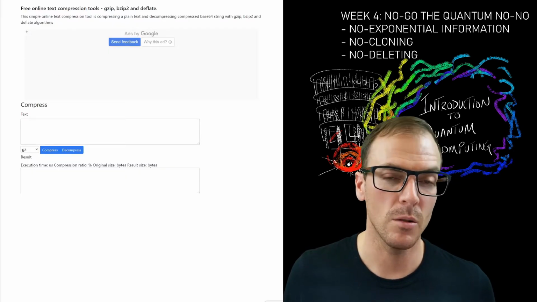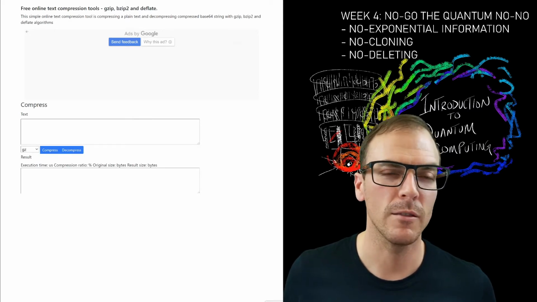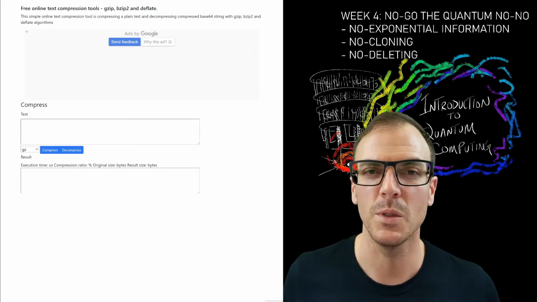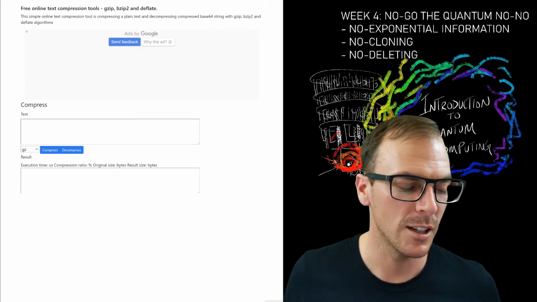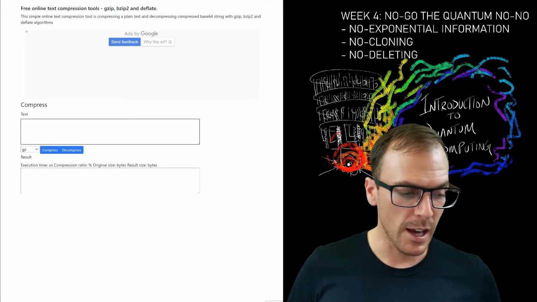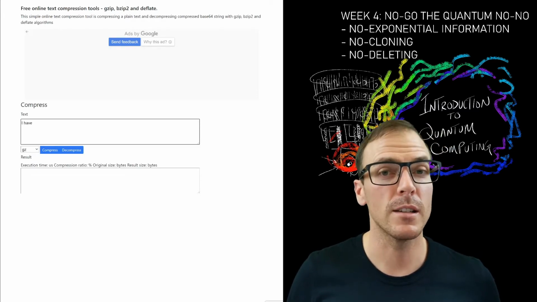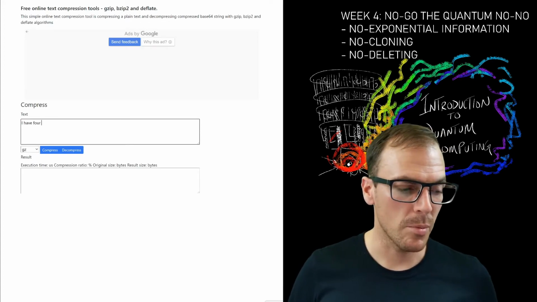So you certainly don't want to download a zip file and it only work 75% of the time, or it only decompress 75% of the files that you zipped up. So as a quick demonstration of that, I found an online tool that will demonstrate lossless compression. I'm going to type in a sentence here.